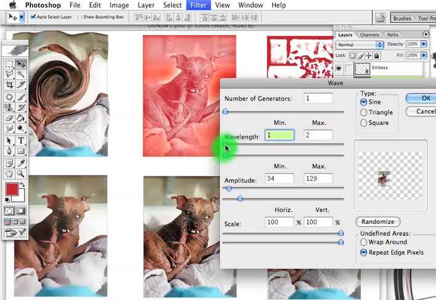Alright, let's see if we can have a little bit more fun with this and see if we can keep it on the image this time. Oh, that's a little too much. There we go. And let's increase a little bit. There we go.